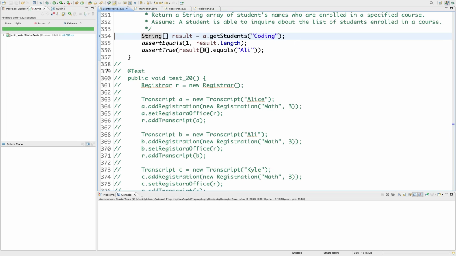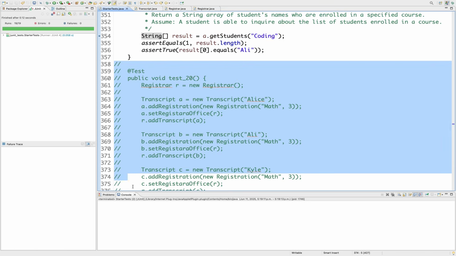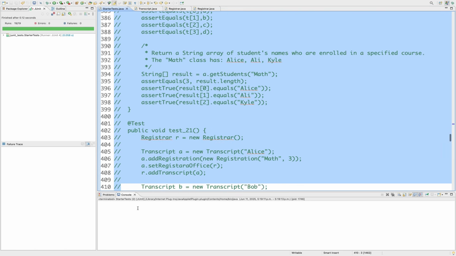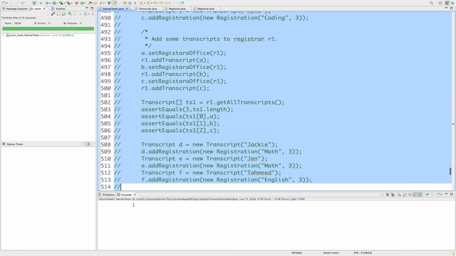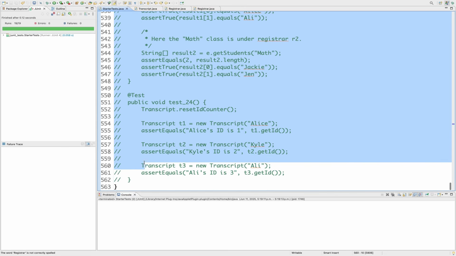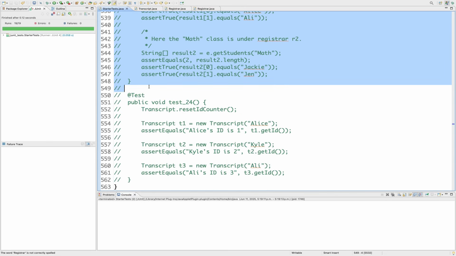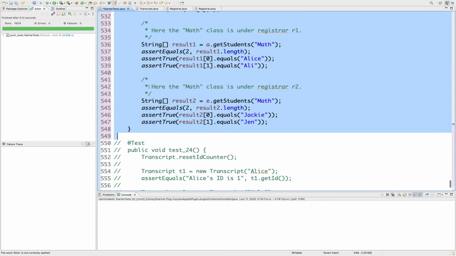Okay, so the next three test cases are on this getStudents method. I encourage you to redo this method on your own because it's a lot, and then you can trace the test cases through the next ones.